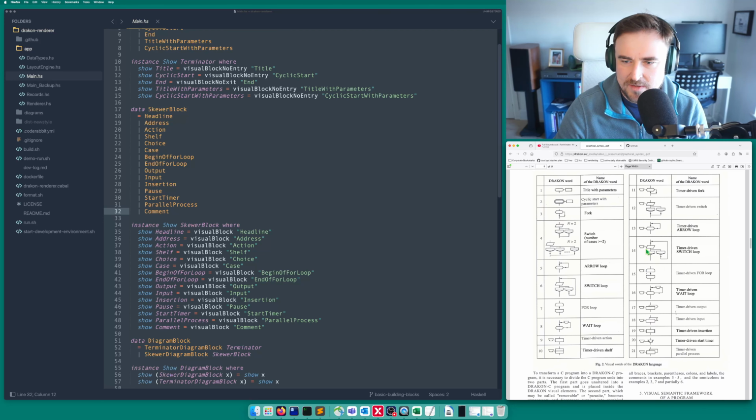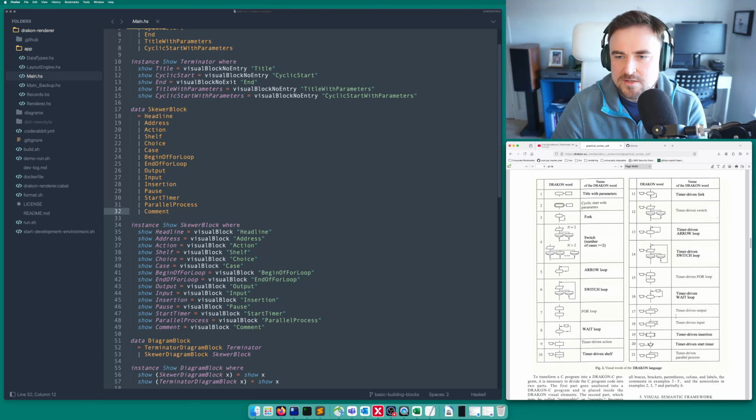That is much better. So the documentation, or the white paper, says that a skewer block, aside from the letters we've already implemented yesterday, can also be a word that ranges from 4 to 21. So it can either be a switch, an arrow loop, or any of these. So what I'm going to do today is just add these to the skewer blocks.